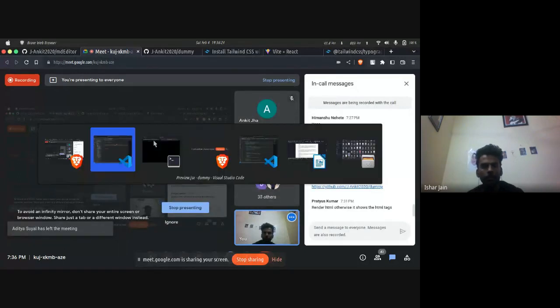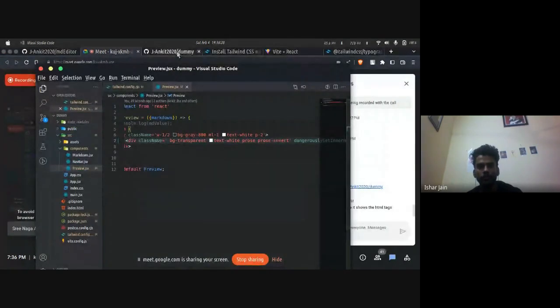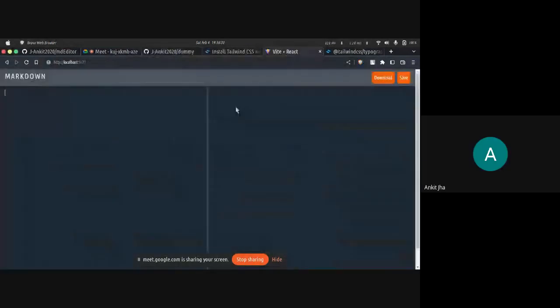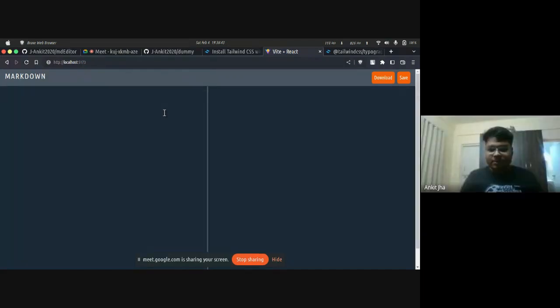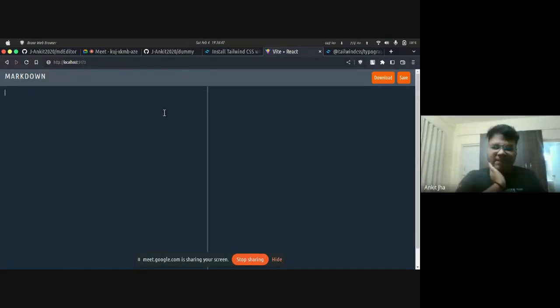right? Now the next thing is, let's say we want to download the Markdown file, right? Isha, I think we have exceeded our time. So, like, we can give them some tasks to complete. Like, they can make the download and save feature. Okay, cool. So we will give a prize. We will give a certificate to those who will implement the download and save feature.